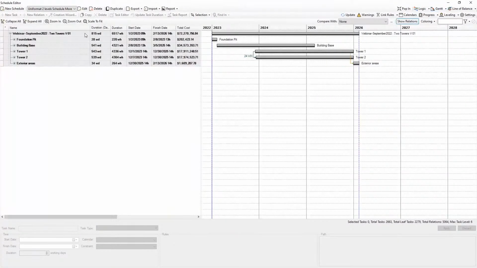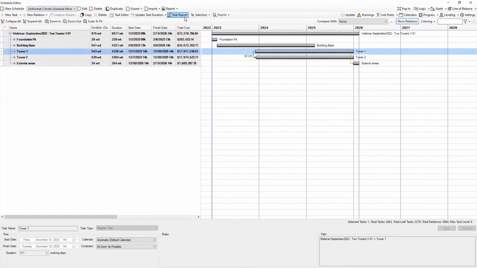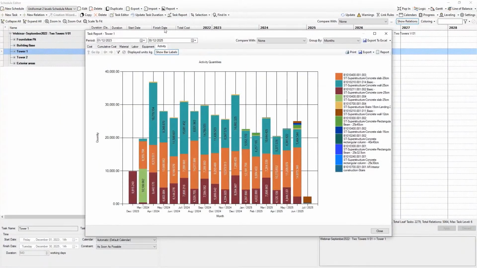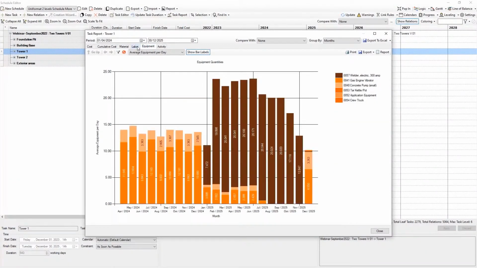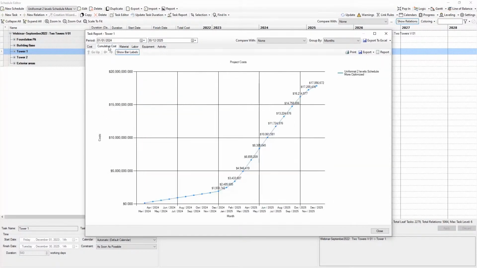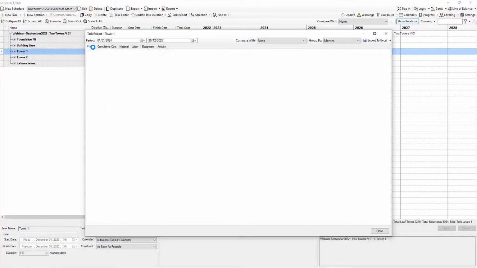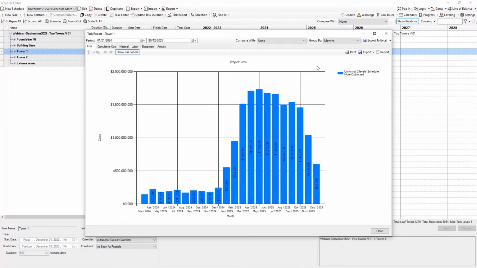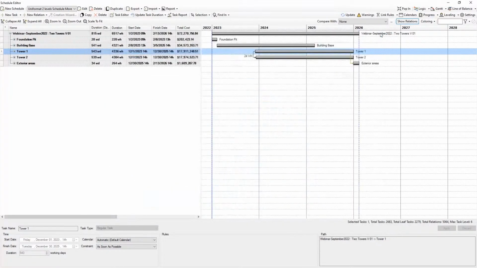And also if we check the task report, for example, building 1, activities and resources are even more equalized, and S-curve and cash flow are even more improved. So for this session, I will use this schedule to show you the workflow for progress monitoring using our system. So I don't want to export Excel files now.